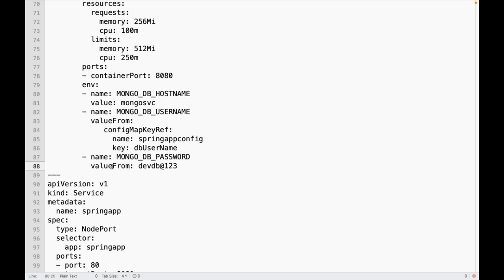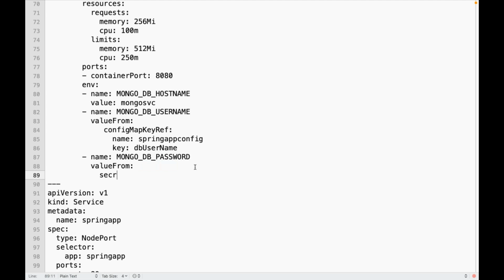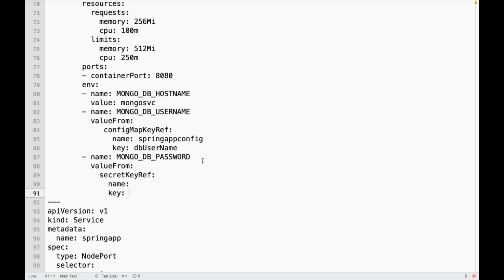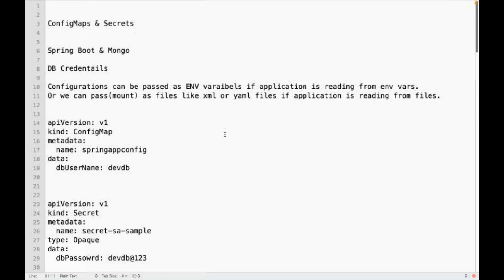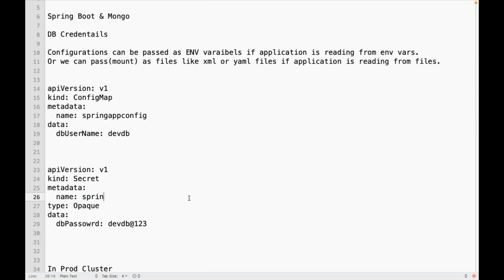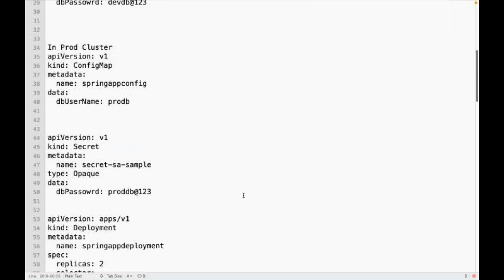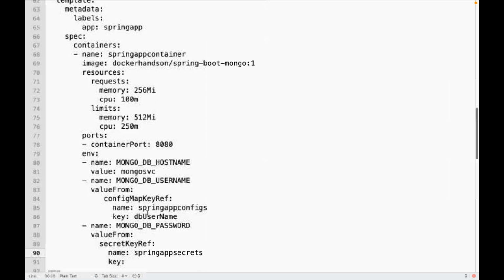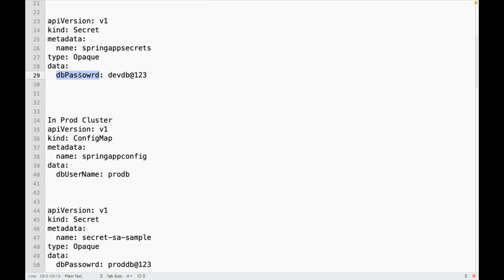Similarly here, can I do it like this? Instead of hard coding, value from secret key reference, name, key. The secret name: let's say I created a secret like this, Spring App secret or Spring App configs, Spring App secrets. Now I can refer to it something like this.